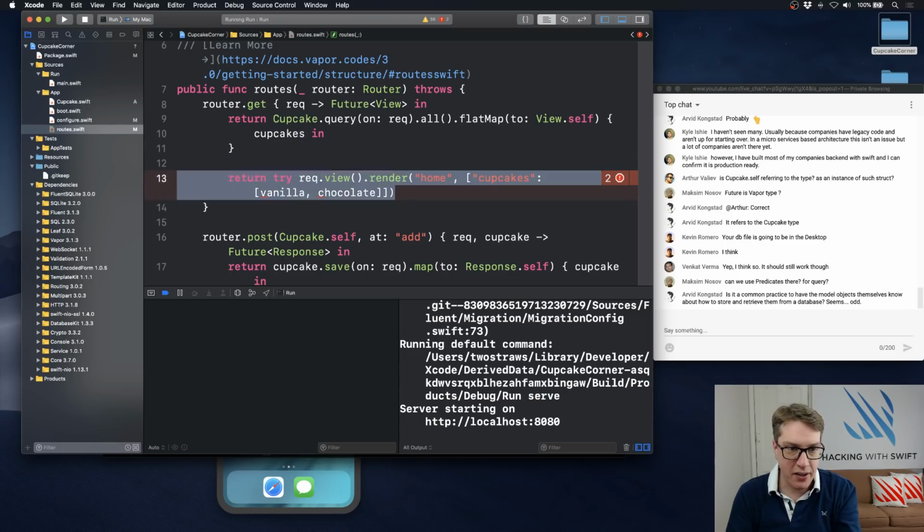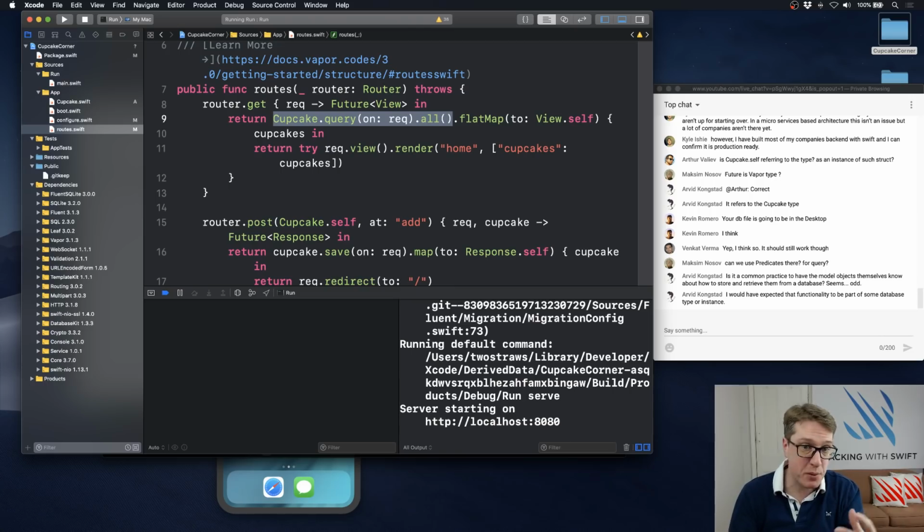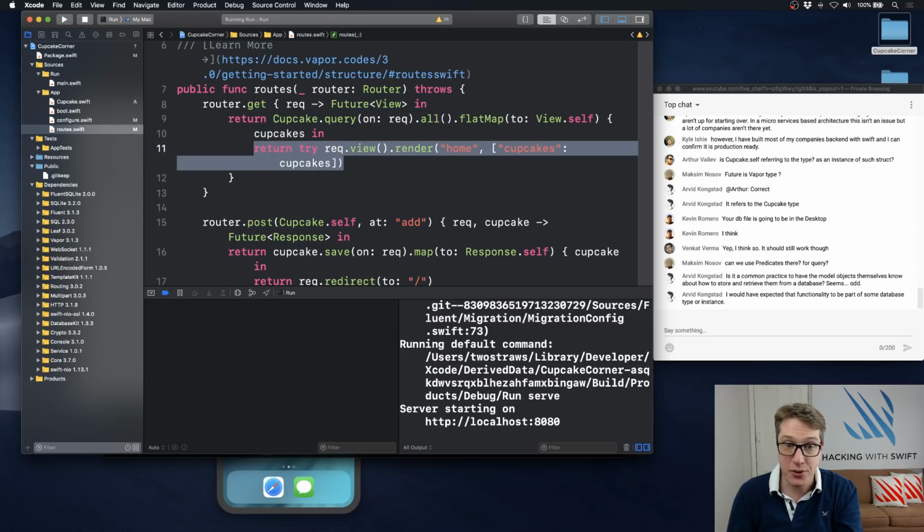Inside there, we can use our leaf line. We'll do return try req.view.render home cupcakes, and then our array of cupcakes, like that. So it'll start running this query. That will finish at some point. Could be really fast, could be really slow. We don't care. We're saying when that finishes, run this inner code to pass that array of cupcakes to leaf. And again, we don't care when that finishes. It'll happen at some point in the future. And we just pass that whole thing, a future view, back to Vapor to figure out, and it will do it. It'll just figure it out.